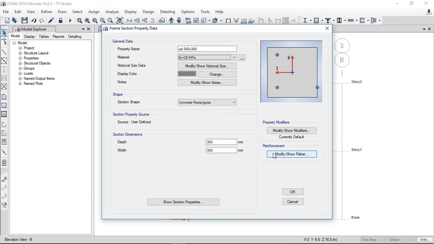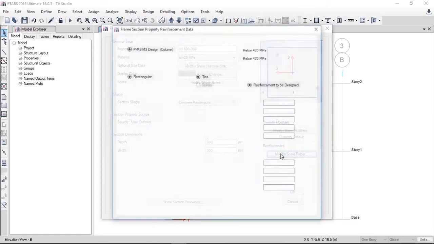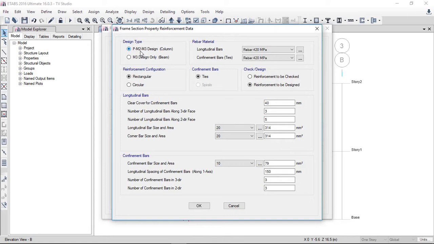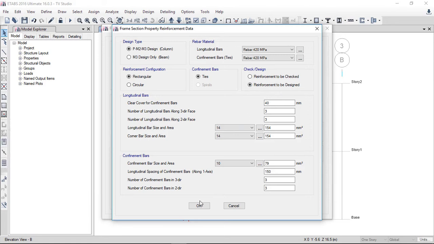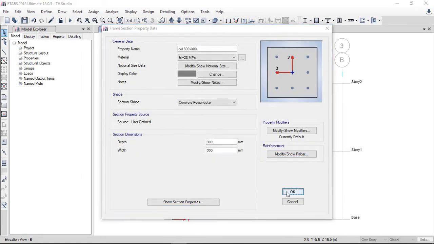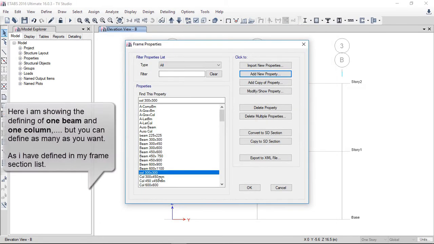And I will go in the modify, column 420 by 420. I will select 3 in the X direction, 3 in the Y direction. Maybe I will select a little lower. These are trial reinforcements in the longitudinal direction, in the confinement direction. Basically, we will have the reinforcement designed, and we will check at the end the reinforcement designed by the software. Okay. Here is defined. I have defined the column 300 by 300.